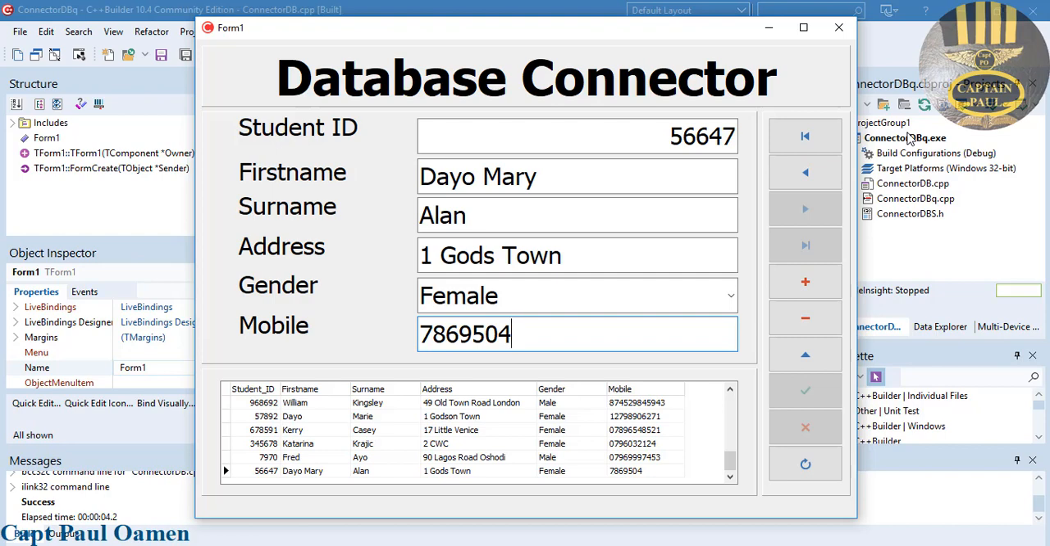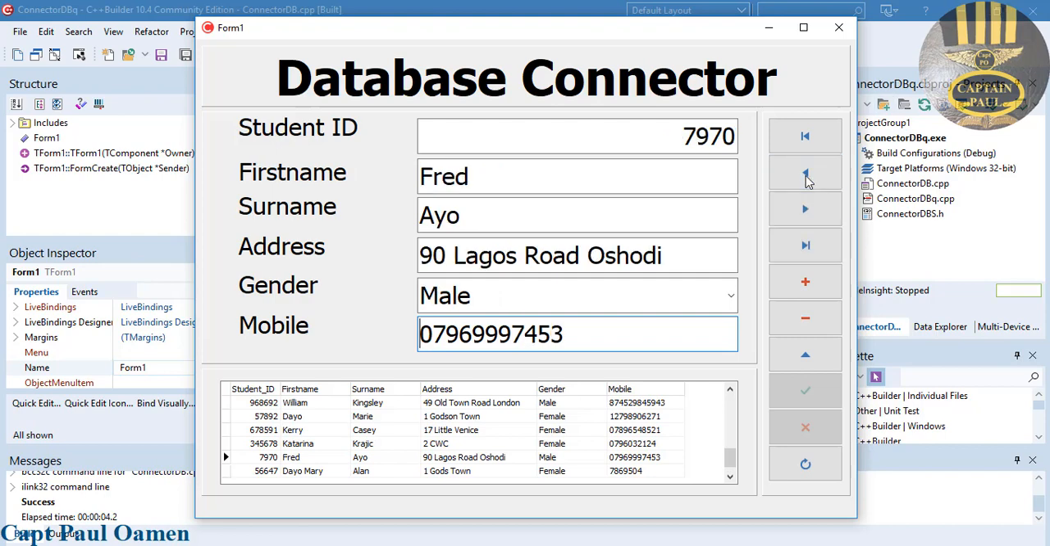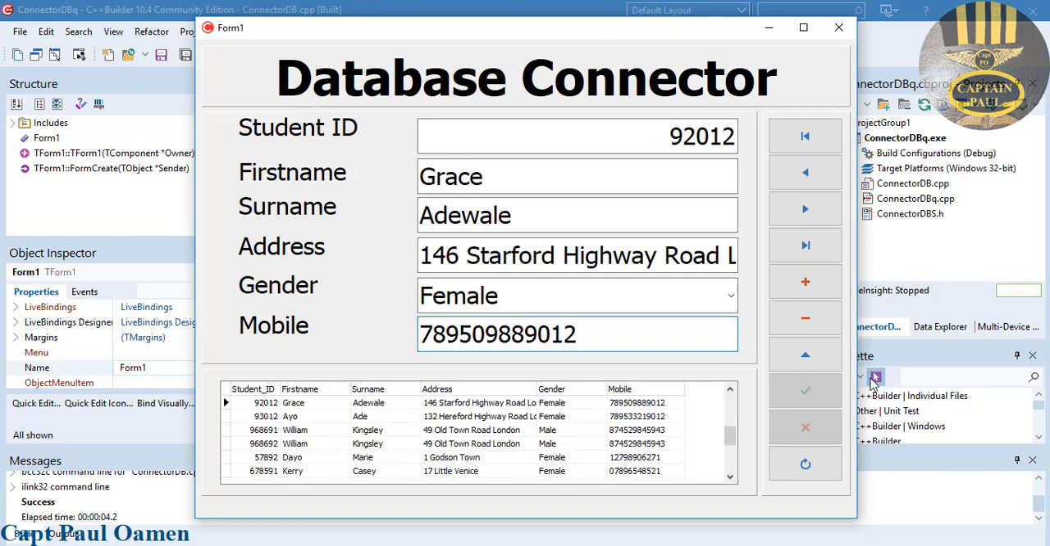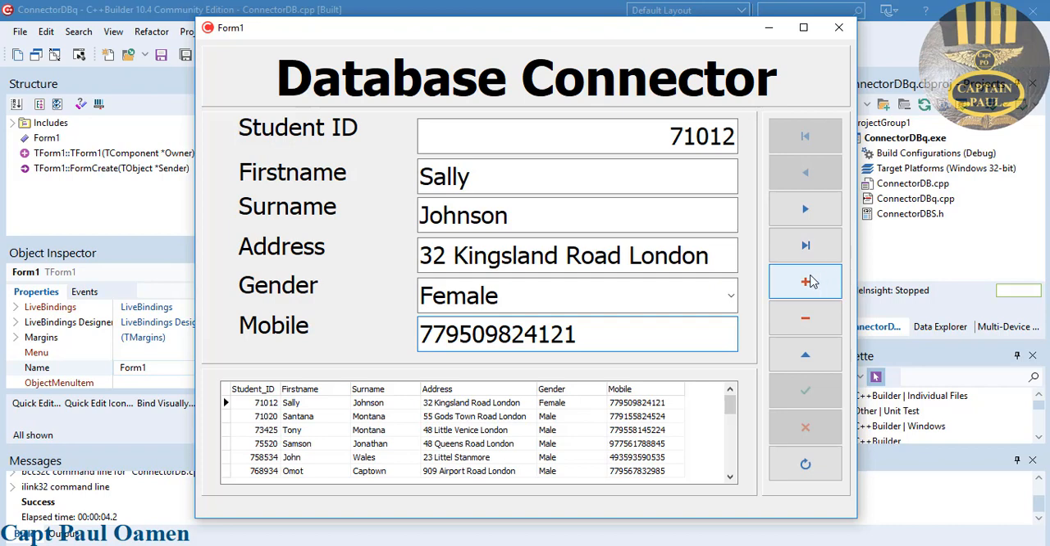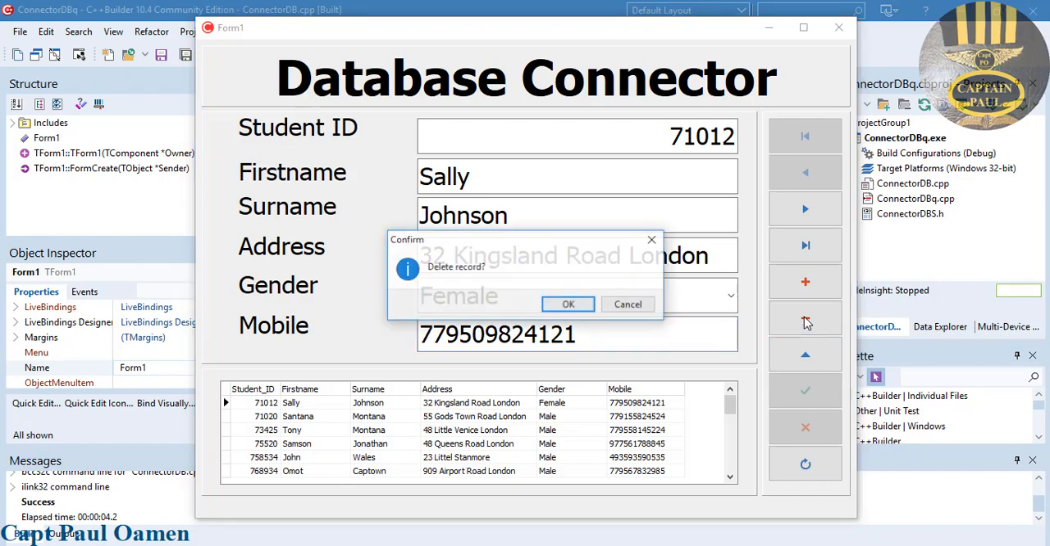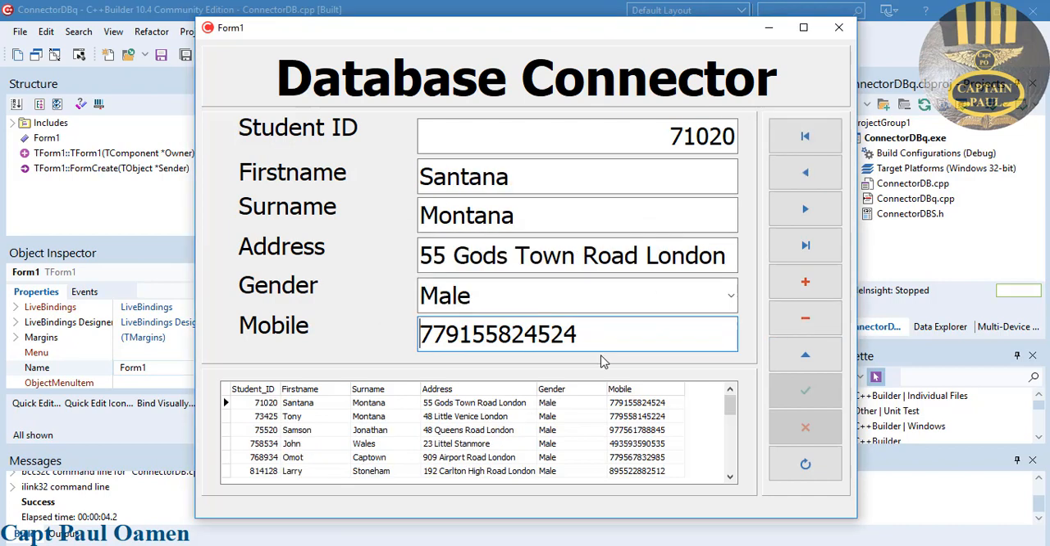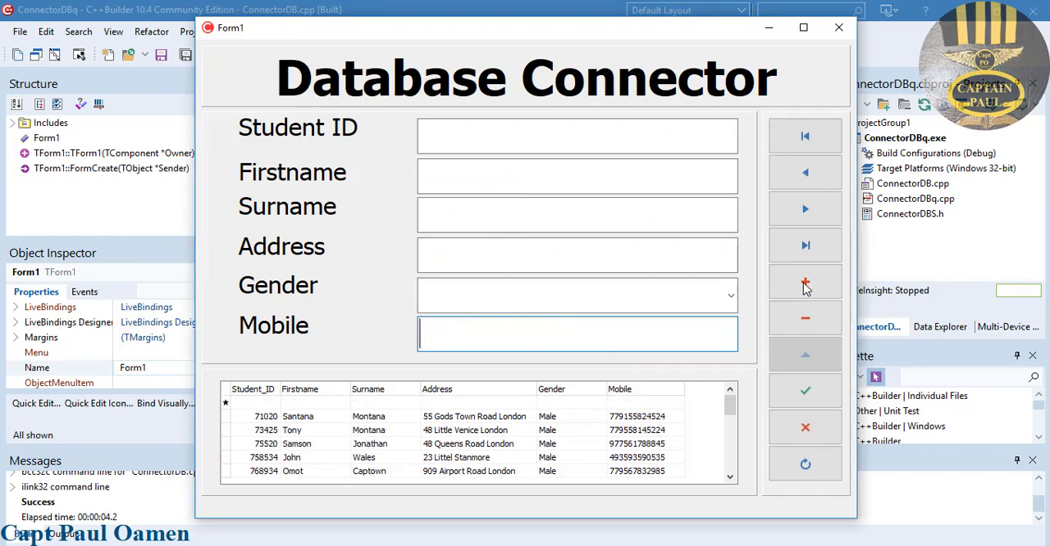Let me show you guys how this works. We have the navigator here, so we can navigate with that, and we can go to the last record or the first record, and we can even click on the plus sign or get rid of data if you want. Okay, there, and add another data.